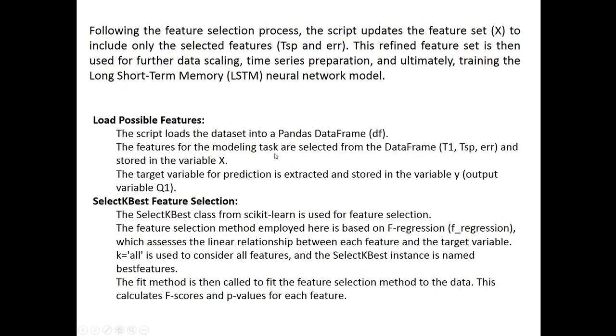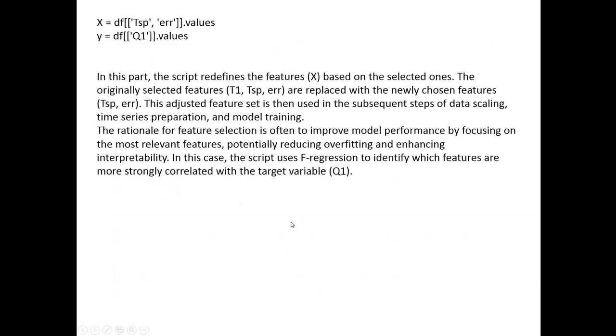Now, as you can see on the screen, the first part is to load the possible features using the pandas data frame: T1, TSP, ERR, etc. And the SelectKBest feature, as I discussed, from the scikit-learn library is used for the feature selection. So these are the lines. At the end, actually, you get the features X based on the selected ones. The originally selected features, that is T1, TSP, ERR, are now replaced by the newly chosen features TSP and ERR.